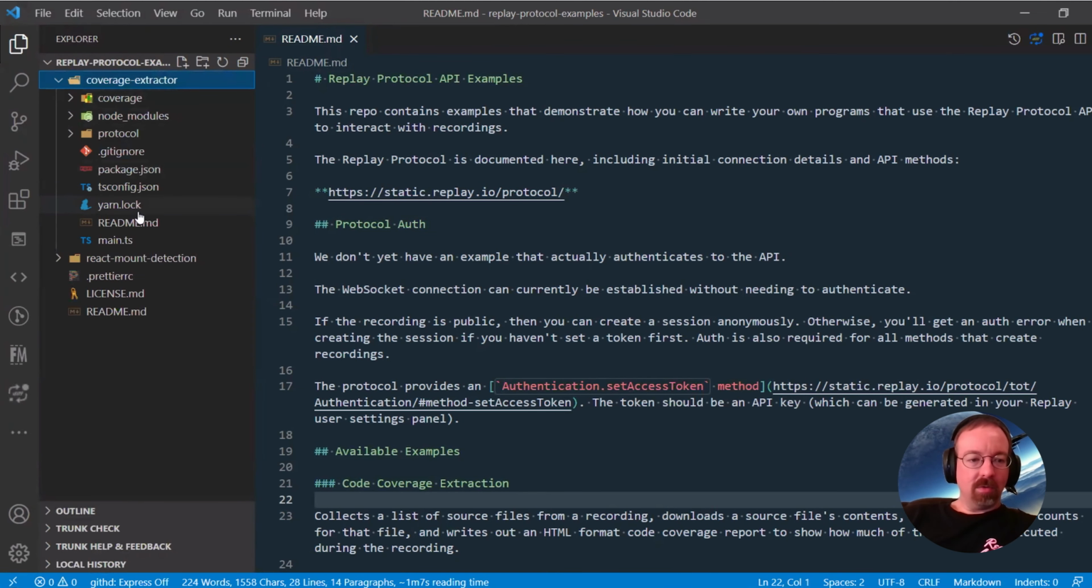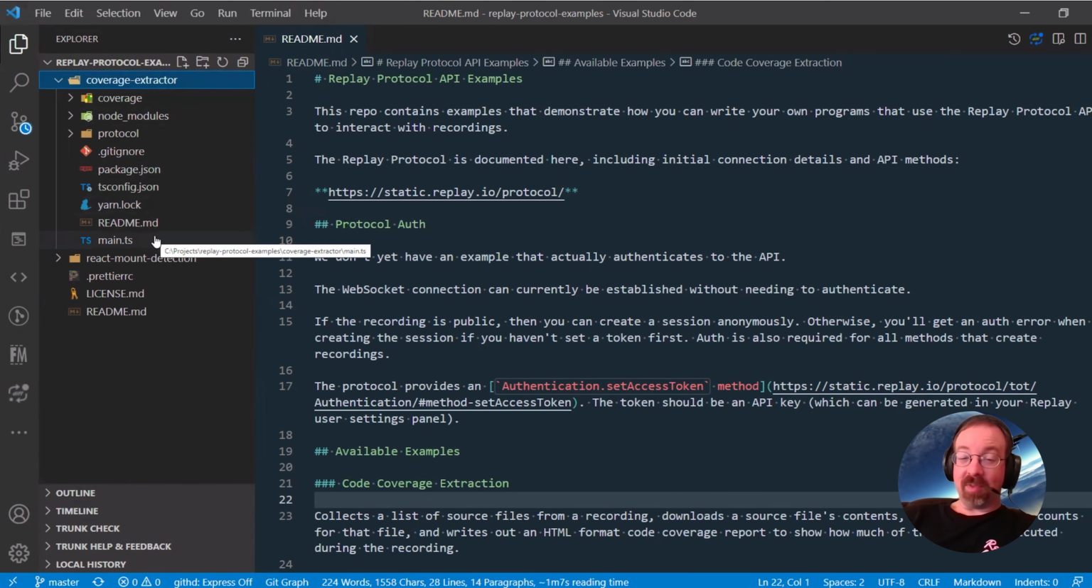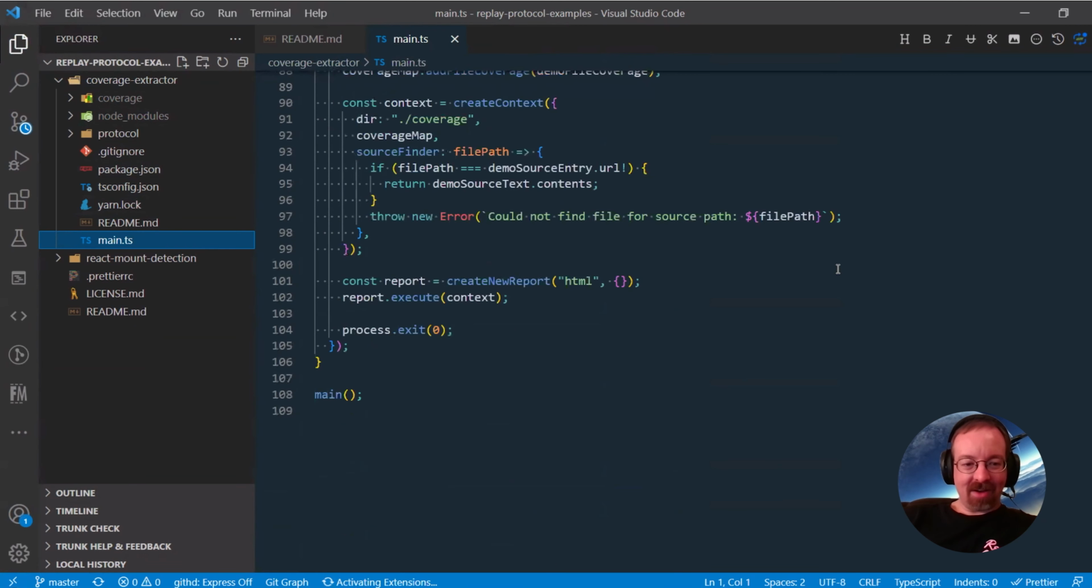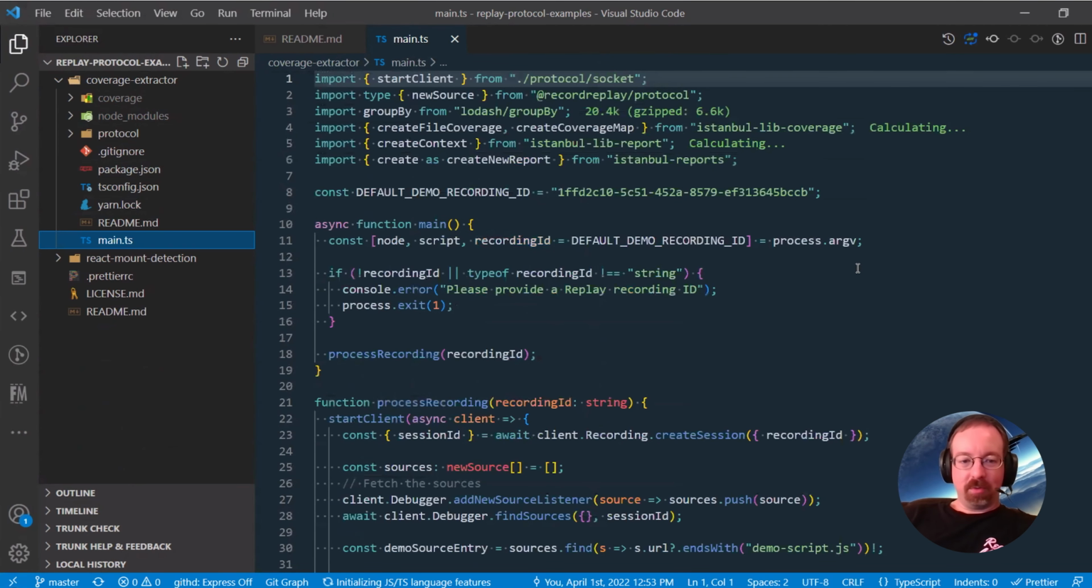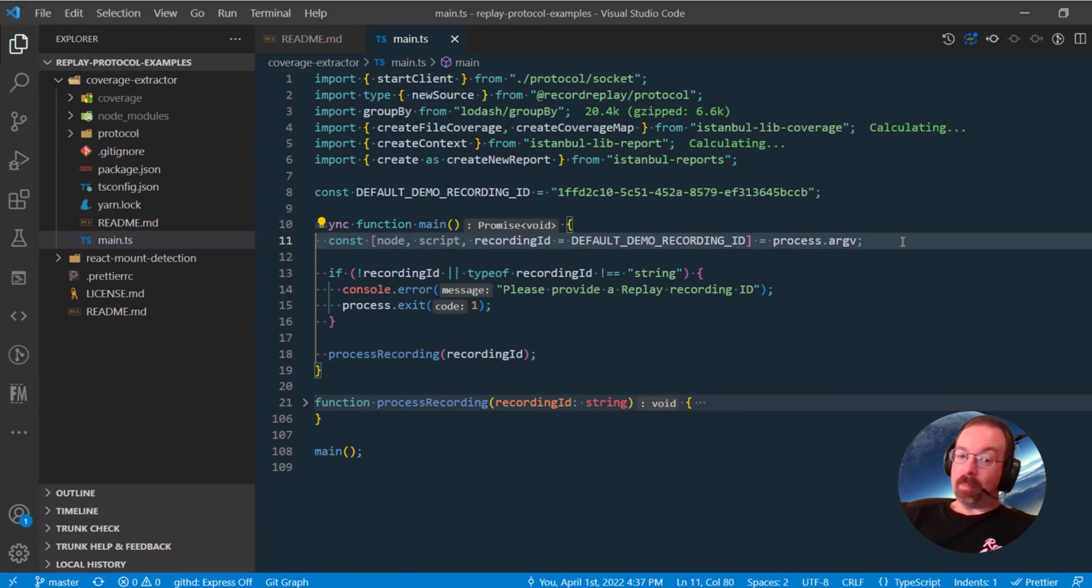Okay, so let's look at the actual code. And remember, this is something I whipped up from scratch in 3 hours. It's about 100 lines of code. And let me actually just walk through this real fast. Okay. So top level, working our way down. It's a Node script. I can pass in a recording ID as a command line parameter.